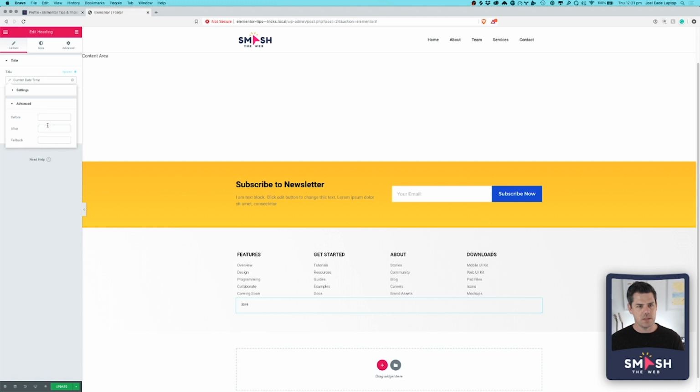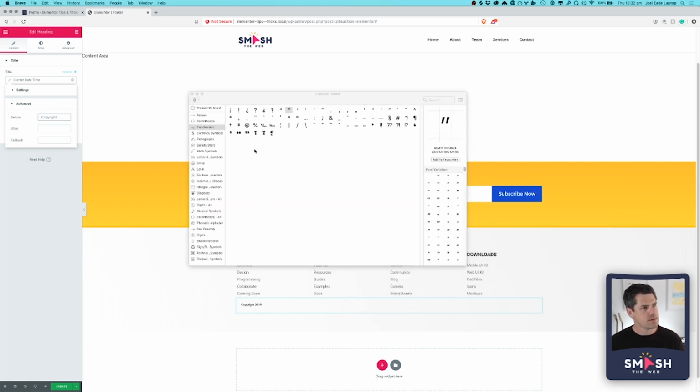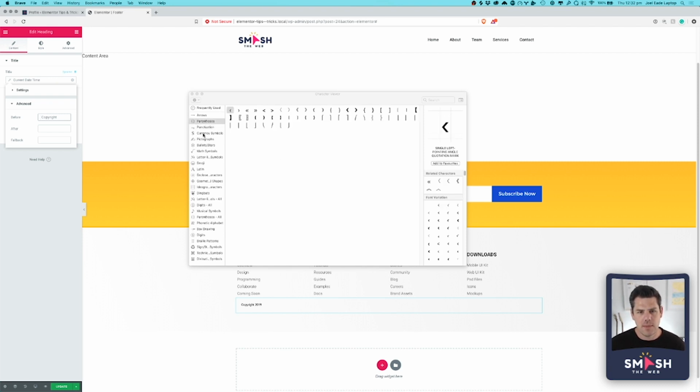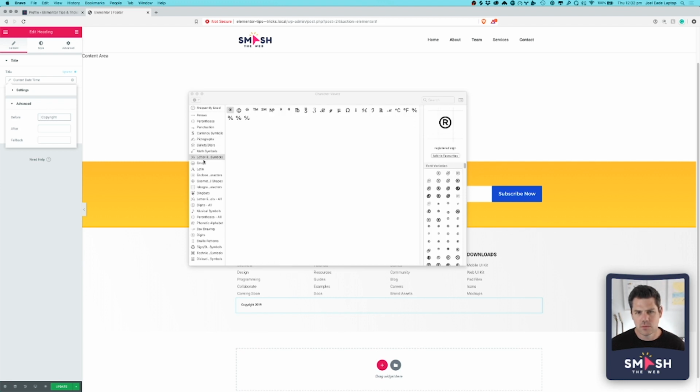Then we need to go to advanced, and before we can go copyright space, or you can paste in the copyright symbol. So if you're on a Mac, you can go Control Command Space. That'll bring up the character viewer. In Windows, I think it's called character map. I can't remember how to get there, but you figure it out. And then you go to, I can never remember where this is. Letter like symbols? Yeah, letter like symbols. And double click on copyright. And that'll insert it over here.